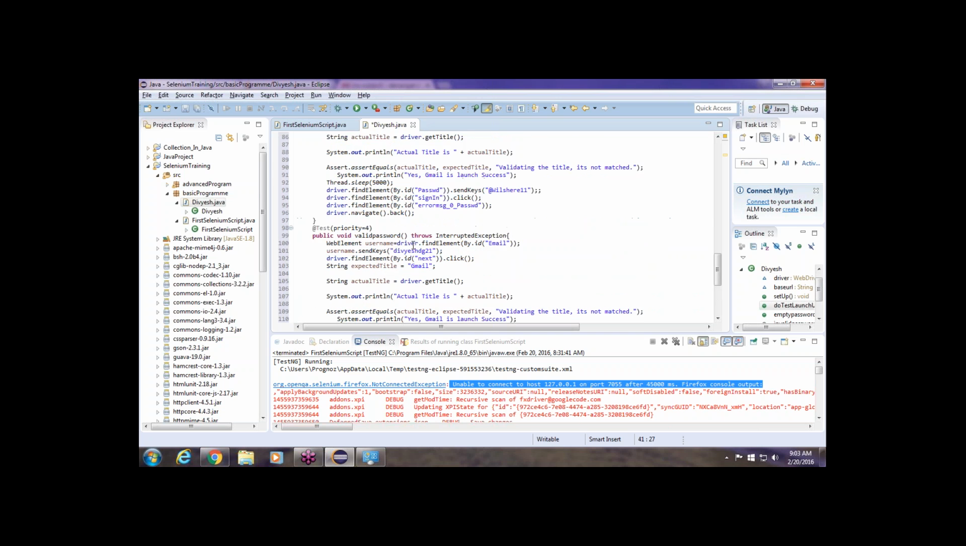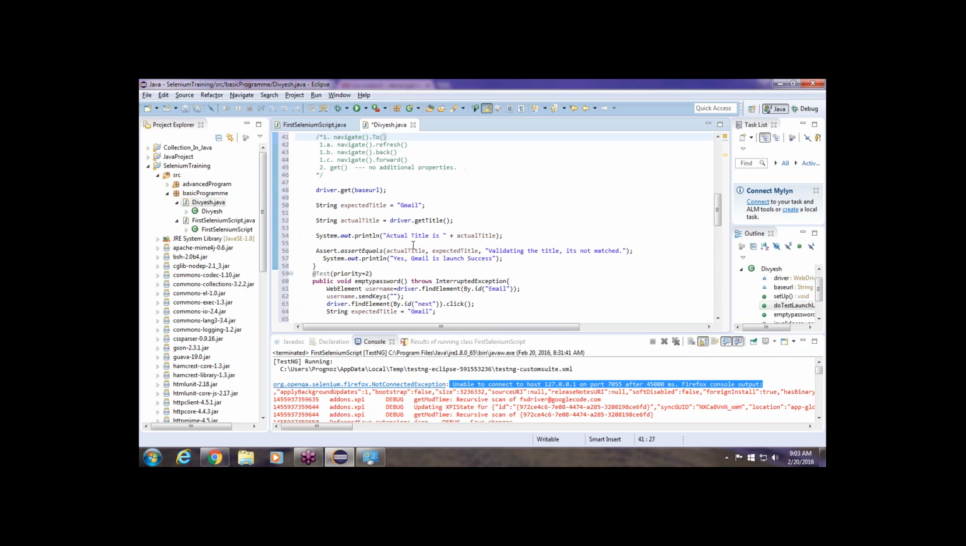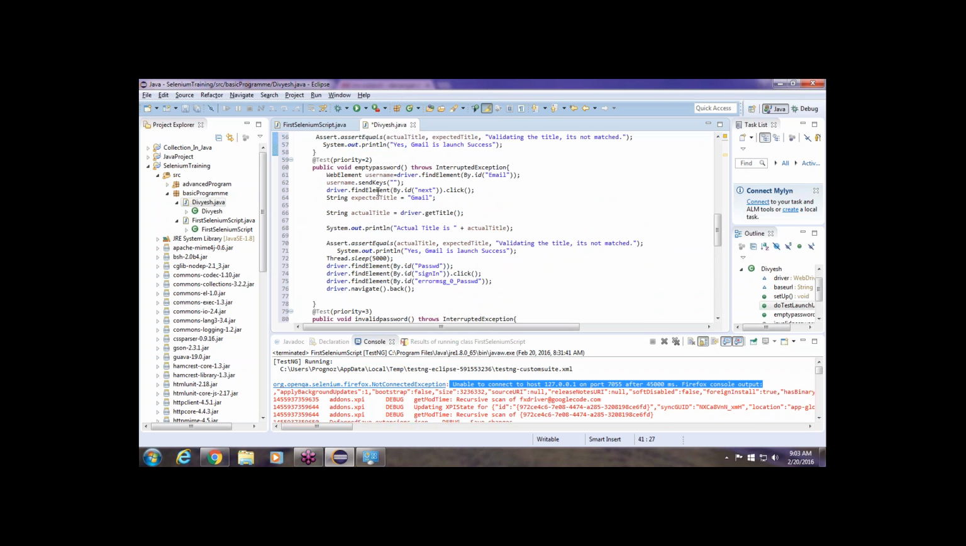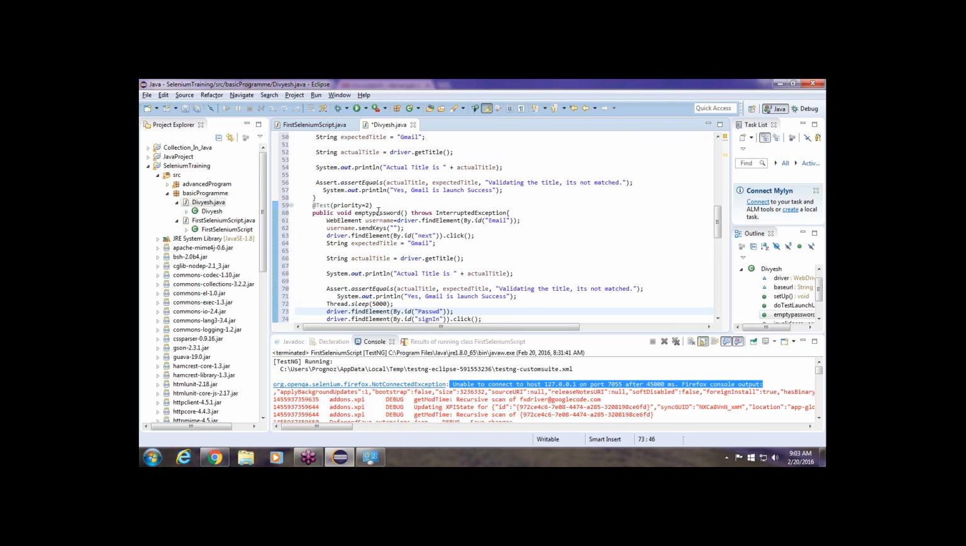Now you are getting an error for the empty field. Empty field means the Gmail ID and password. In the priority 2 test, the empty password will be there. Here you had written the username with send keys blank, and the next is blank. Okay, fine.